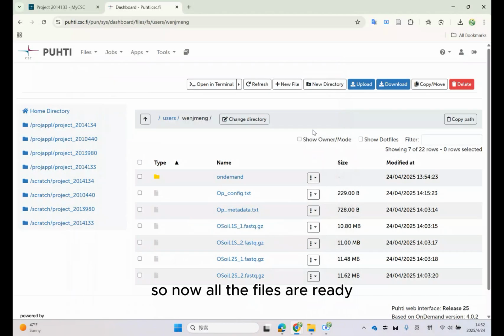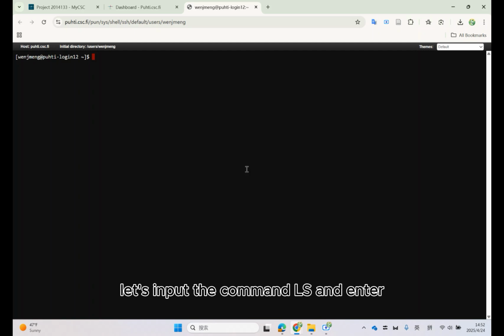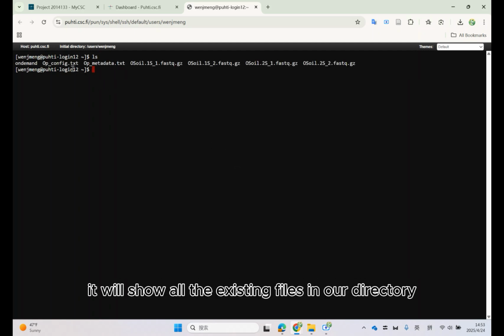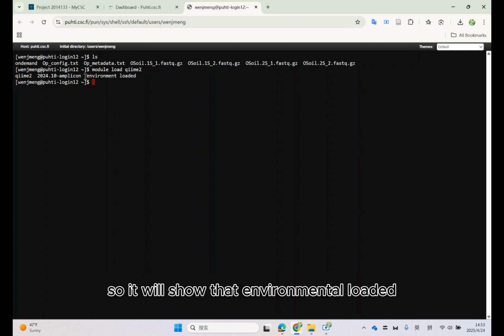So now all the files are ready. Let's click this Open in Terminal button. So this working page is back again. Let's input the command ls and enter. It will show all the existing files in our directory. And then input the command module load qiime2 and enter. So it will show that the environment is loaded. And now you are ready to go.